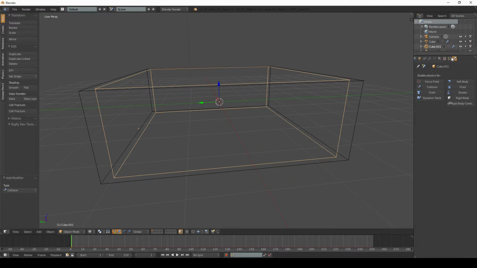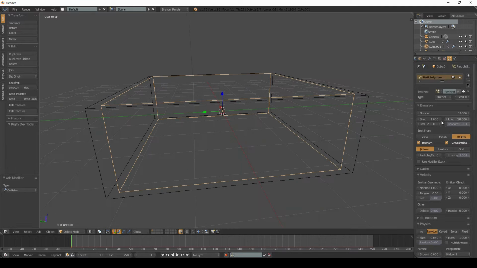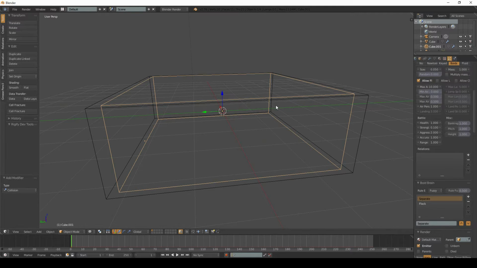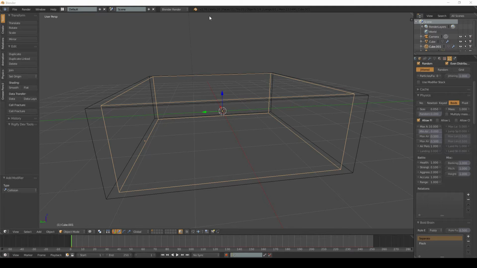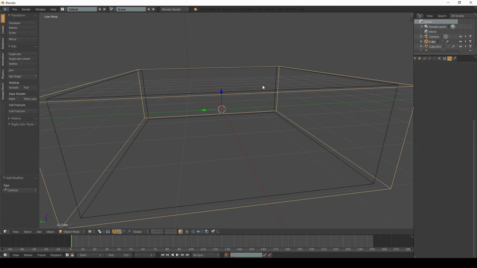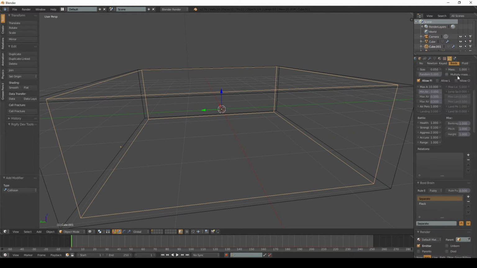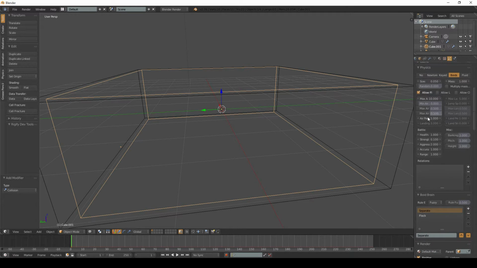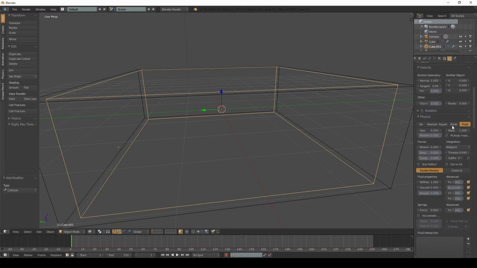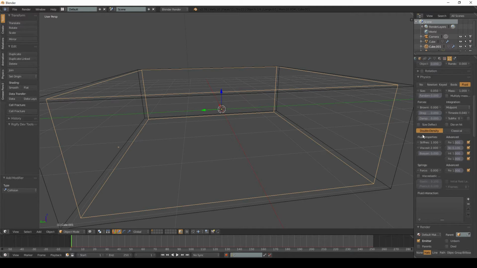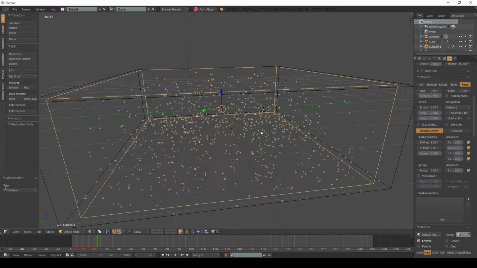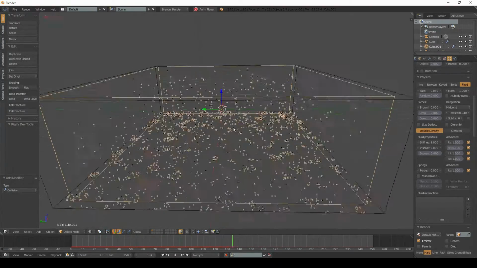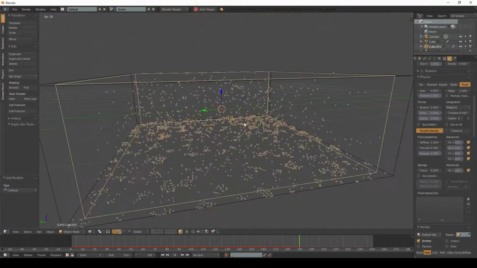Also, if you're not really familiar with fluid particles, I recommend that you check it out on YouTube, some tutorial or whatever. I think there are quite a lot of them. So fluid, of course, we can just take a look at this. And right now it's not looking too good at all.